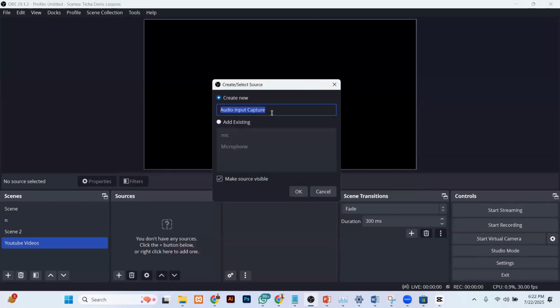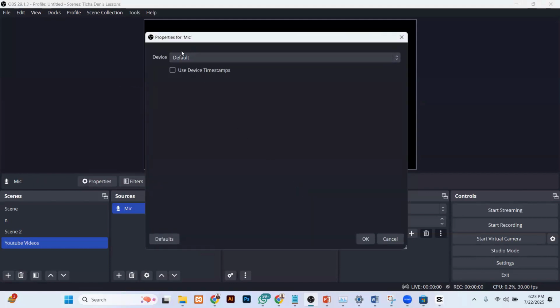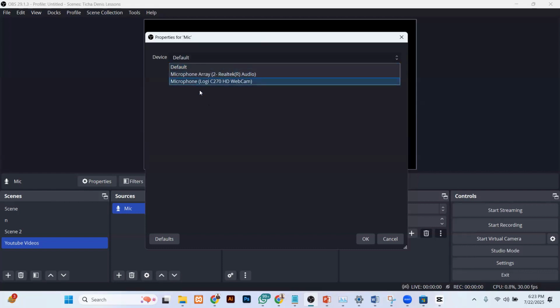If I click audio capture and rename this to mic, let me just call it mic for demo purposes. Then I click OK. Once I rename it, the next thing is to select your device. OBS can allow you to connect very many microphones. If you have headsets, you just plug them into your computer, go under devices here, and OBS will automatically detect that microphone. For now, I have the microphone built into the computer.